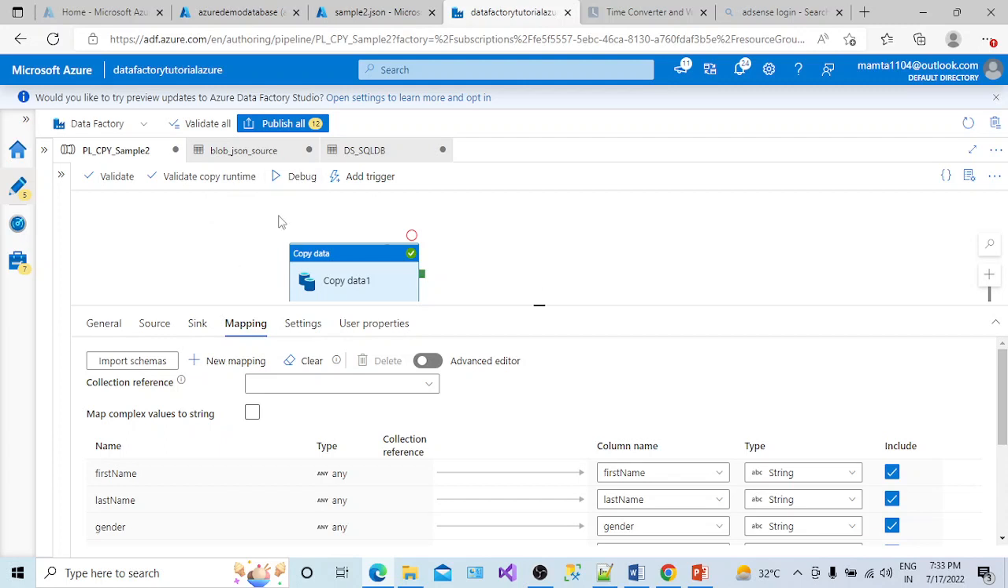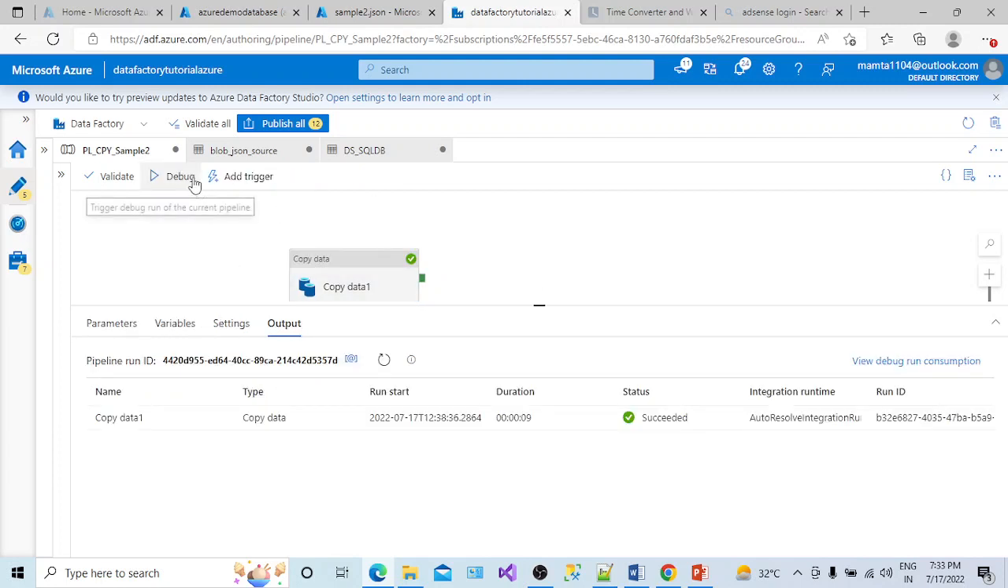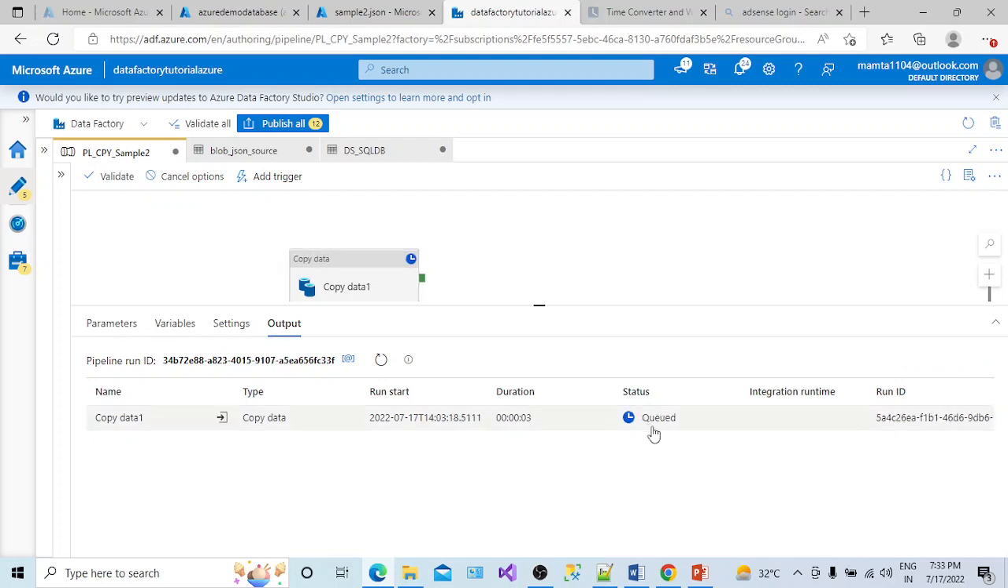Now if you again click on debug and try to run this pipeline, let's see what will happen. I have clicked on debug, now it is executing. If you see, this pipeline is in queued state. Let me refresh it, and then we will see whether all the columns will be loaded into our destination table or not. Let's refresh it again. It got failed. Why? Let me check.